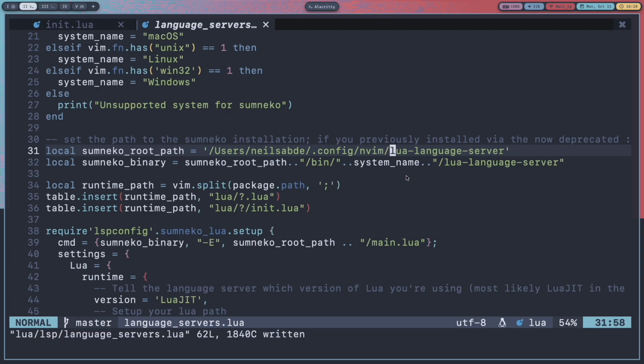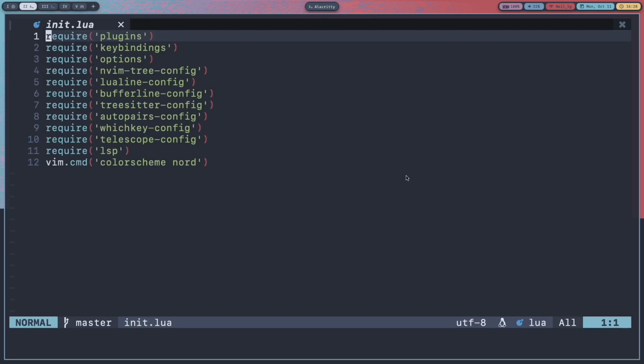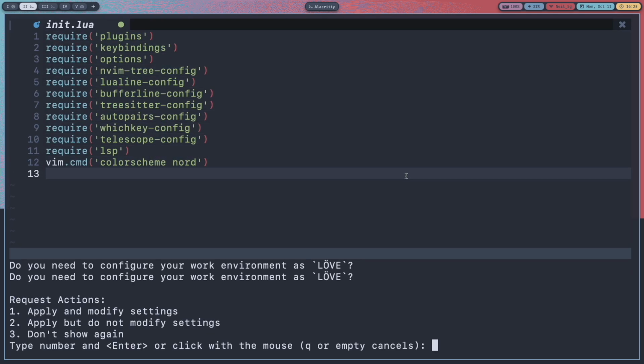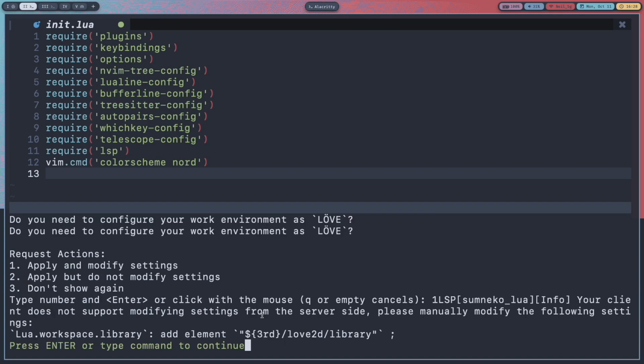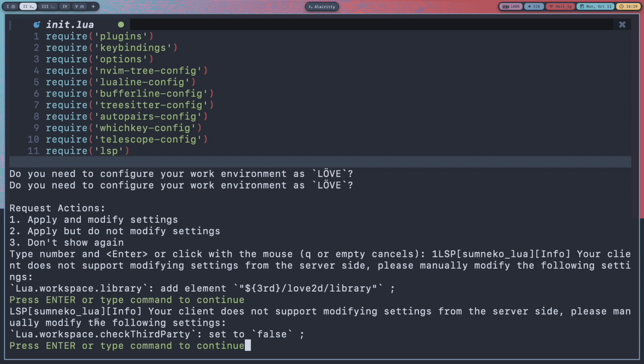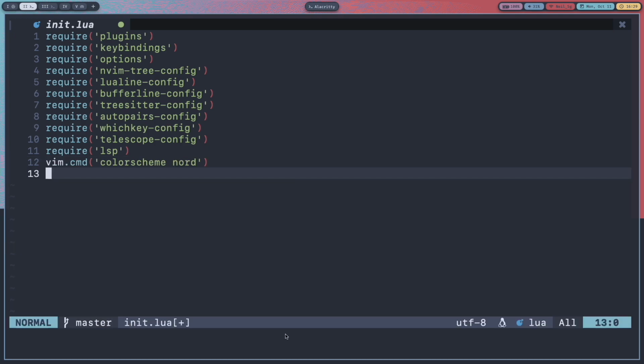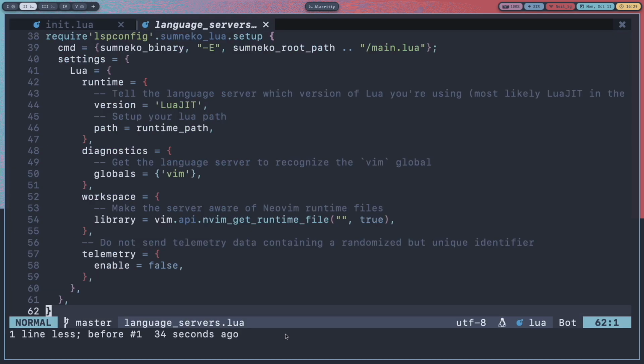Okay, now if I restart here, it says, do you need to configure your work environment as this? There's a 2D game development engine library for Lua, but we are not using that. So apply and modify settings, do that. Actually we don't want that, so we are going to press enter and then copy this part and set it to false in our configuration, language servers.